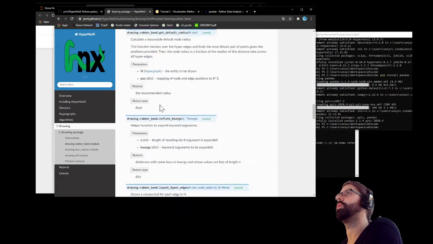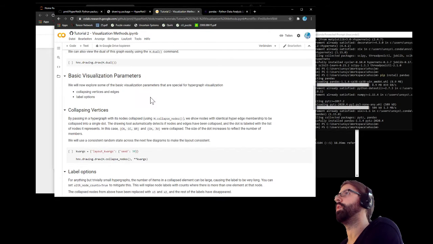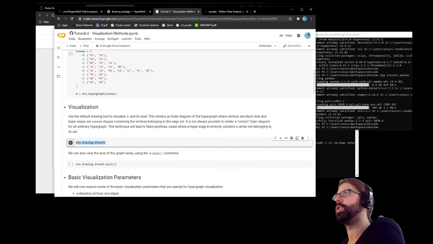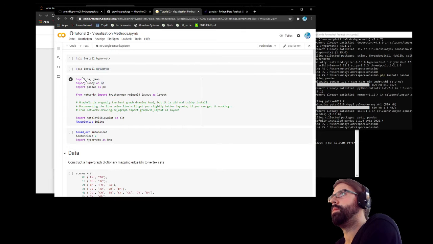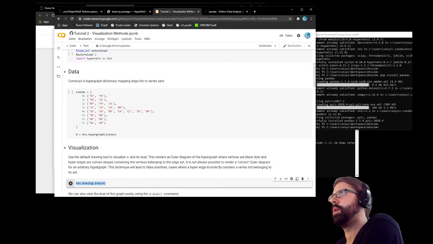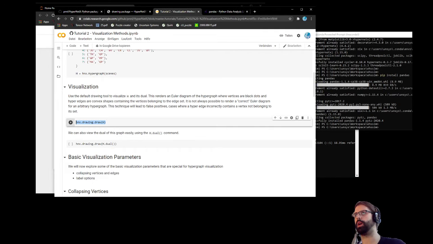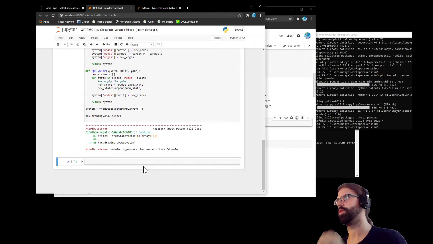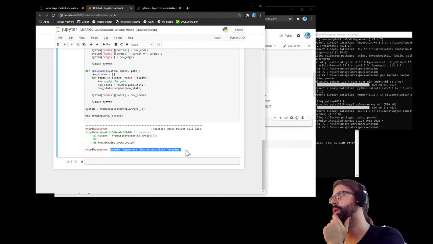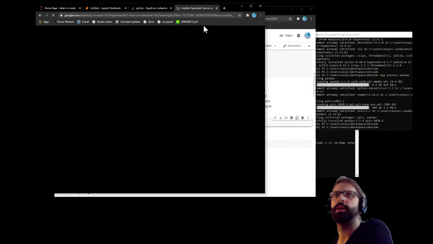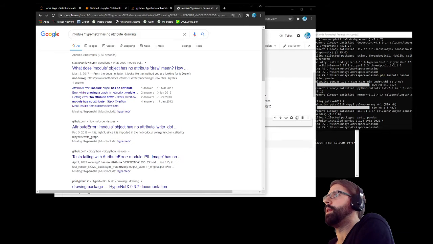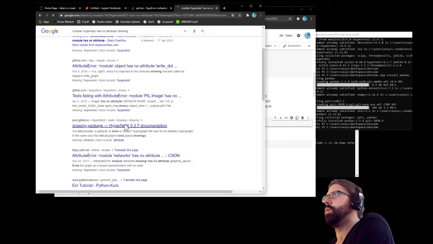There's some examples here. Where's the call app? HNX drawing. JSON, NumPy, Pandas, NetworkX. Import hypernetx as hnx. Yeah, that should work actually. Module hypernetx, that's not your drawing. You're kidding me, right? I'm not going to be able to find that. The drawing package.